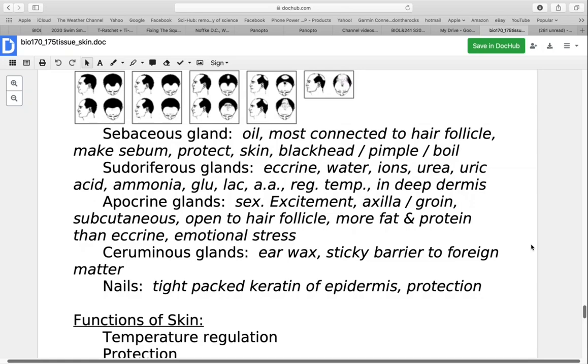The apocrine glands, these are going to produce their secretions in response to stress and sexual excitement. They're located in the axillary and groin region, so they're subcutaneous. They'll open to the hair follicle. This type of sweat has more fat and protein than eccrine sweat. There is also more bacteria in that area, making it moister. This type of sweat is much more likely to smell, and it's going to be released during times when you are least likely to want to smell bad.